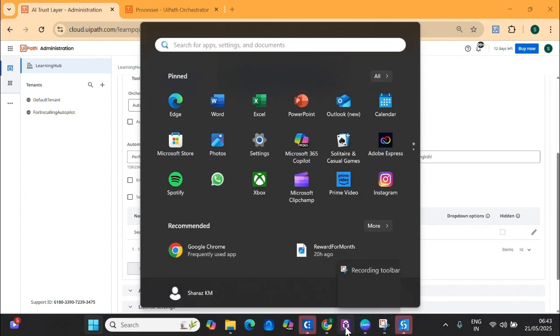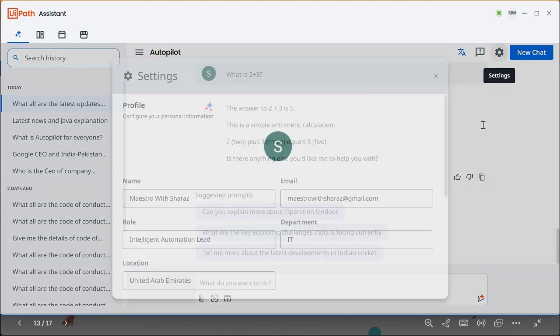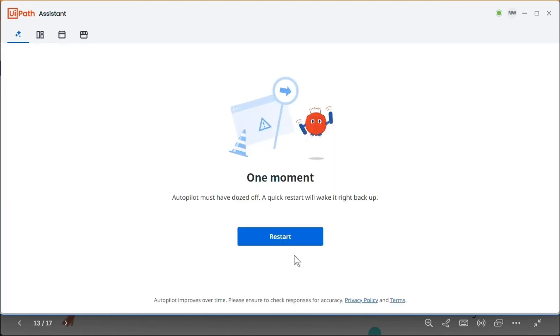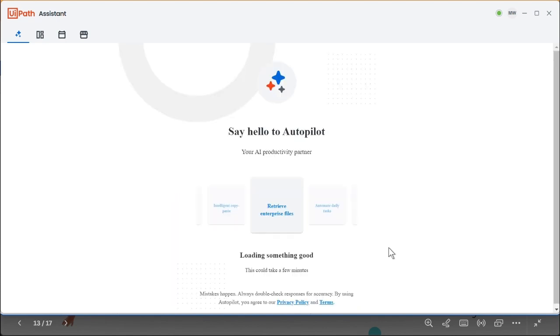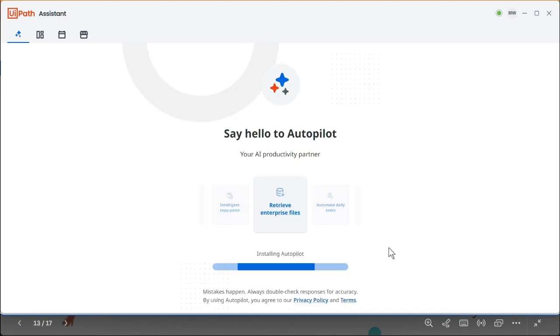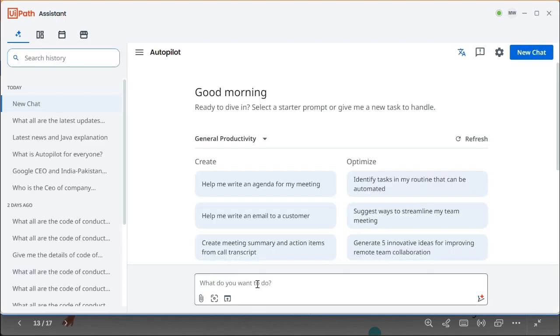Now go back to your assistant. We have to restart the assistant definitely. I'll exit the autopilot, restarting. So now I'll ask the same questions to Autopilot for everyone. But if you see here, I have actually disabled one of the tools for the Autopilot. So one of the capabilities I'm taking out from Autopilot for everyone, and we'll see what response we are getting. So same questions.